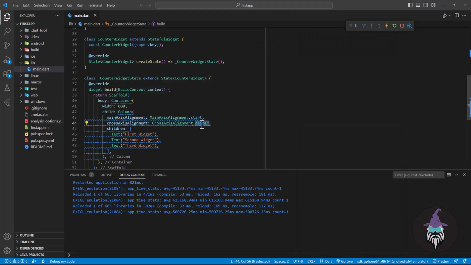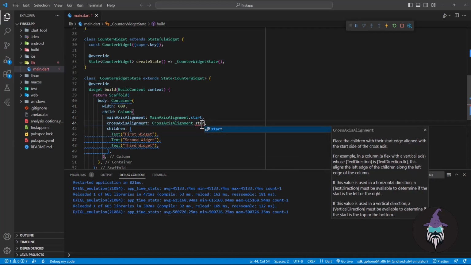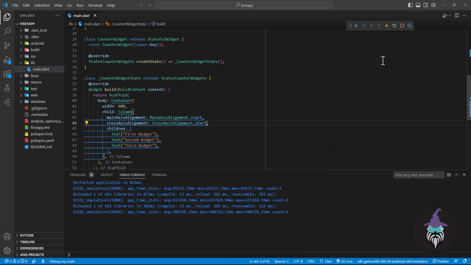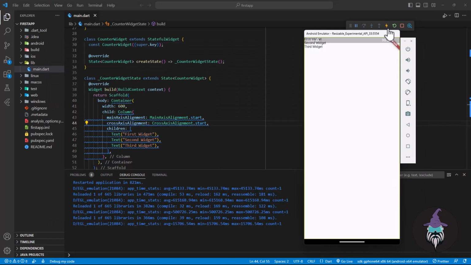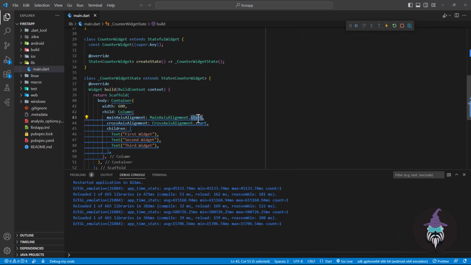And the cross axis alignment.start aligns the children at the start of the column horizontally. So you can play around with it to get familiar with it.